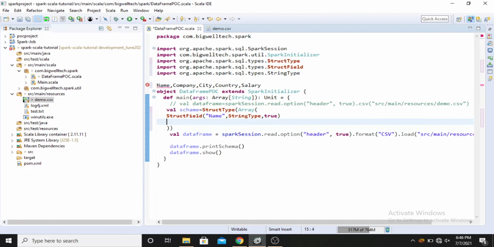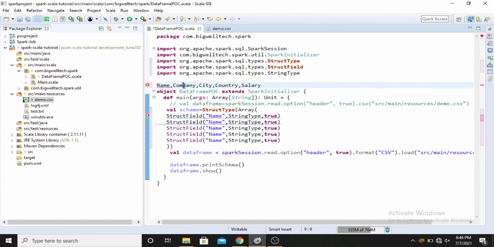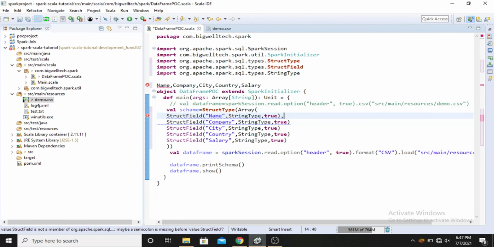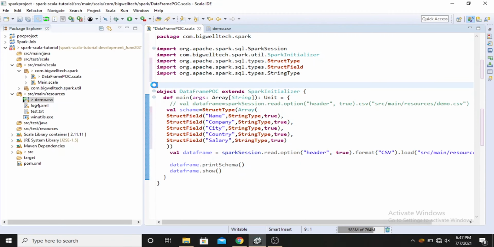Then for the next field, just copy it and paste it. The second one is company, third one city, fourth one country, then salary. Then apply comma. Then Control Shift F, and then remove this one, Control Shift F.